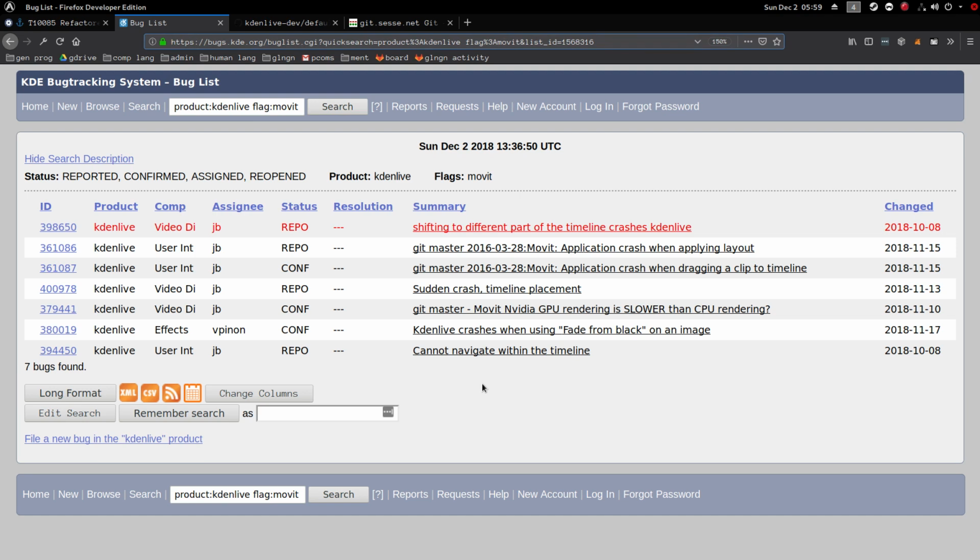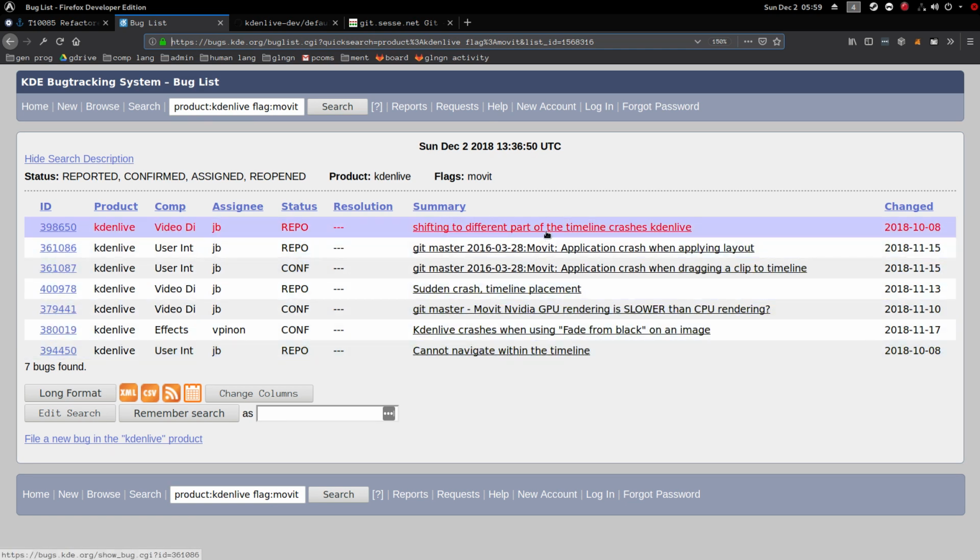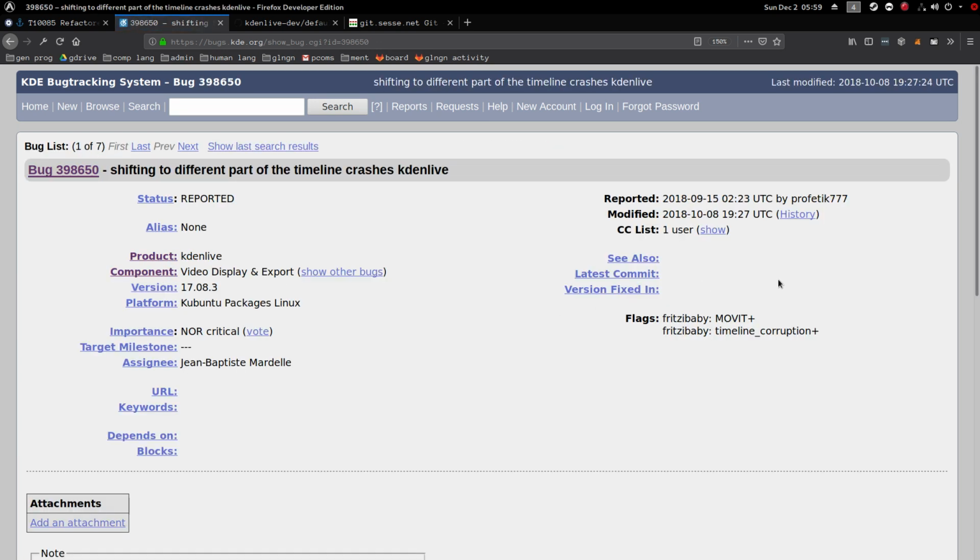Okay. Looks like I'm ready to go. So I got my dev environment all set up, and I got my bug list here that I'm looking at, which really, this is the bug that I'm interested in.